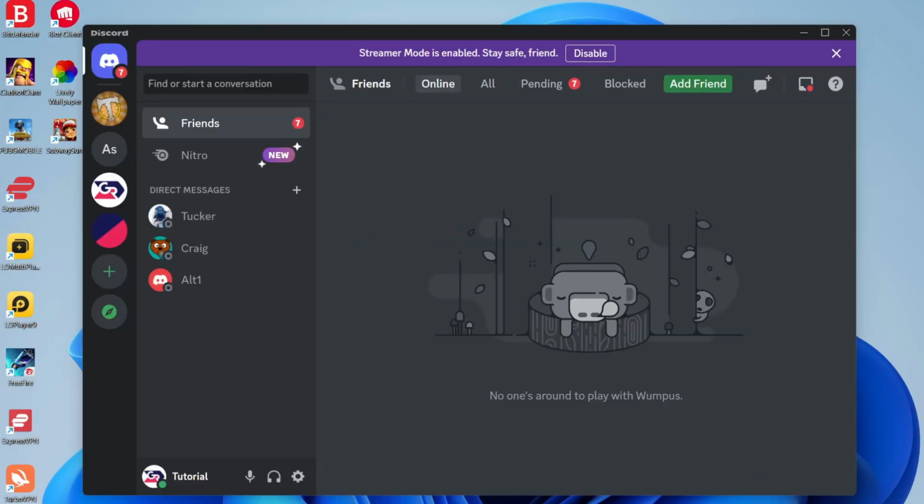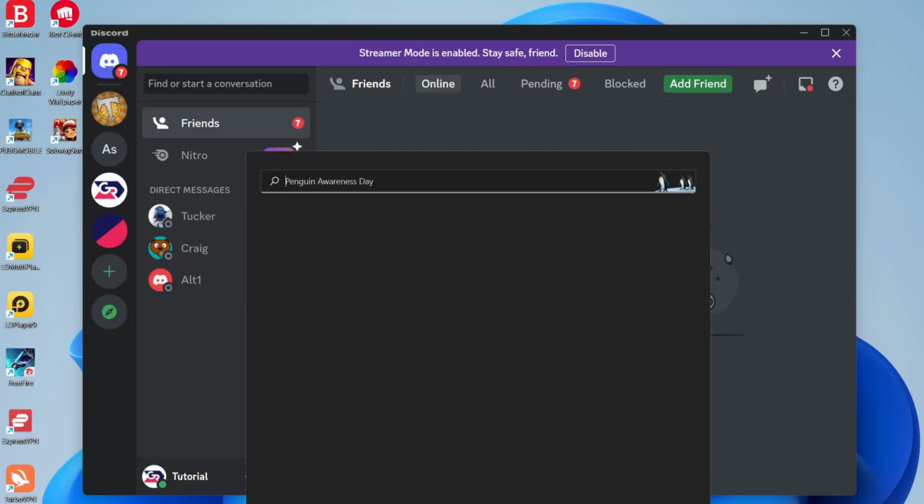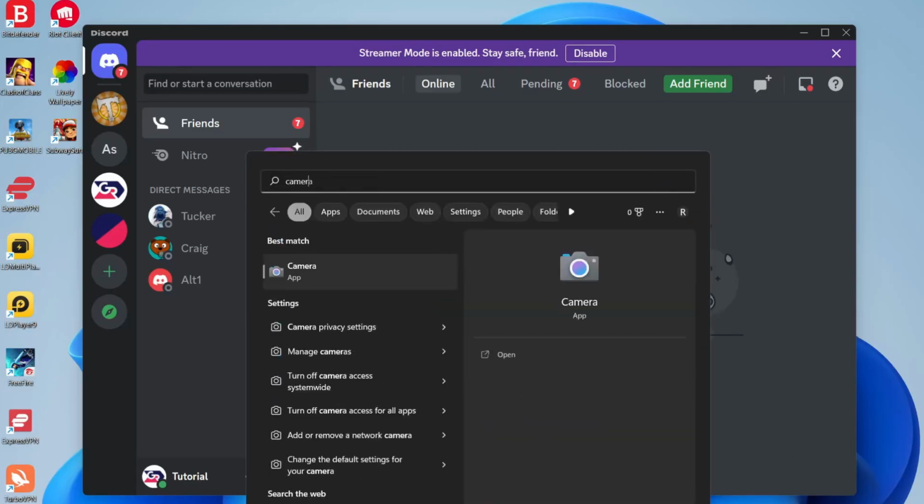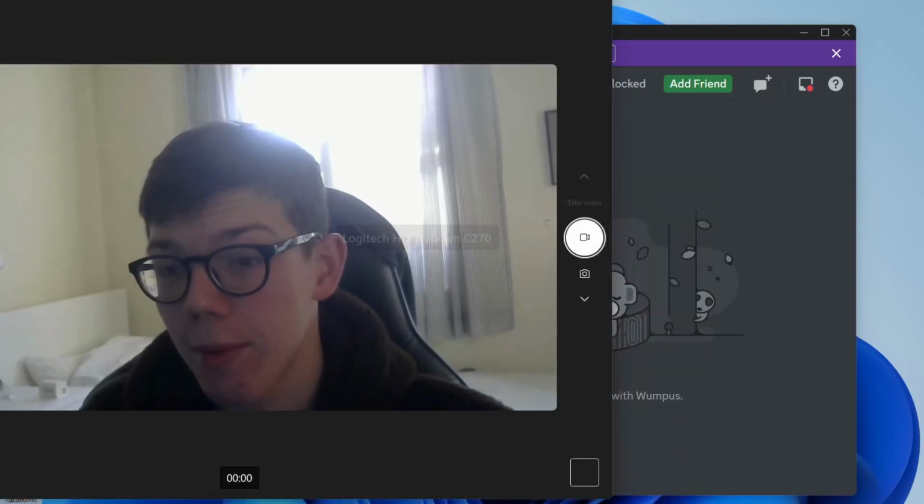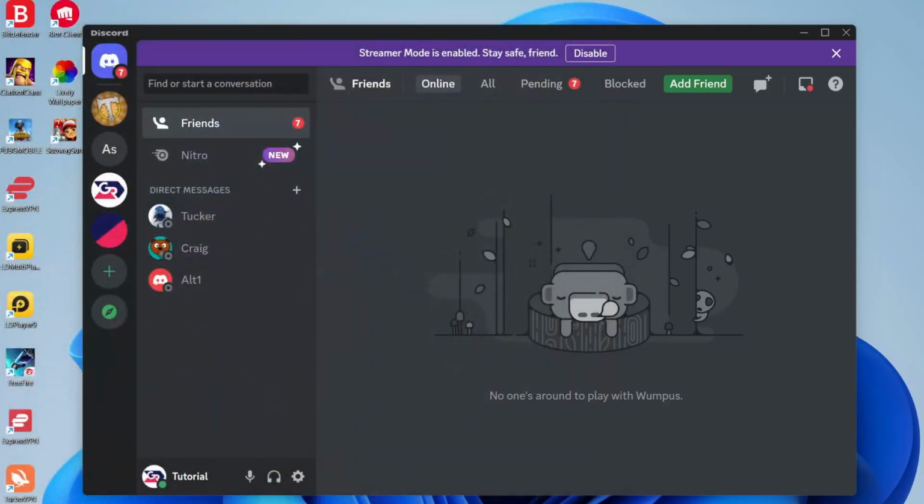For the next method, what I recommend doing is checking to see if your webcam's working in other applications. For example, open up the camera app on your computer, so just type in camera just like so. As you can see, here it is, and it will take a moment to load, and then here we are, my webcam's working fine, so it probably means it's more of an issue related to Discord.